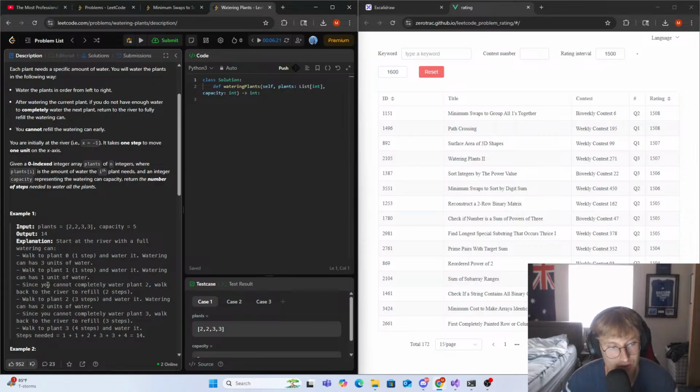So I feel like that gives it away. We don't actually step to the next one and dump out our water. Maybe we check and go back. 2 steps, walk to plant 2, 3 steps, water it. Watering can has 2 units of water, right? So now we have 2 units left, so now we should walk back. Completely we walk back, refill, walk to plant 3, 4 steps, and water it. Steps needed: 1 plus 1 plus 2 plus 3 plus 3 plus 4 is equal to 14.